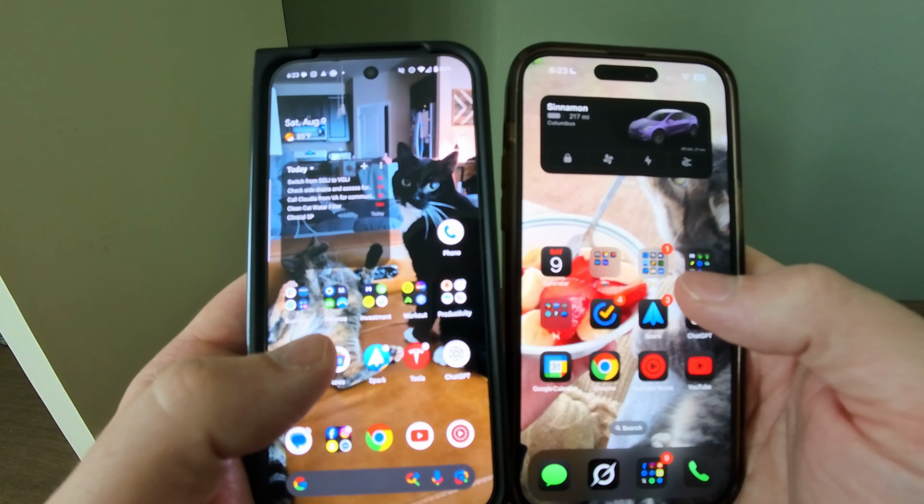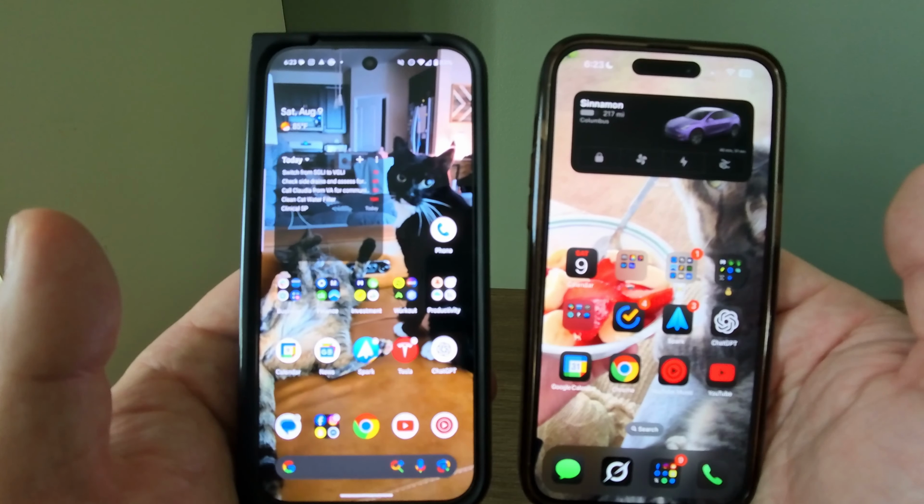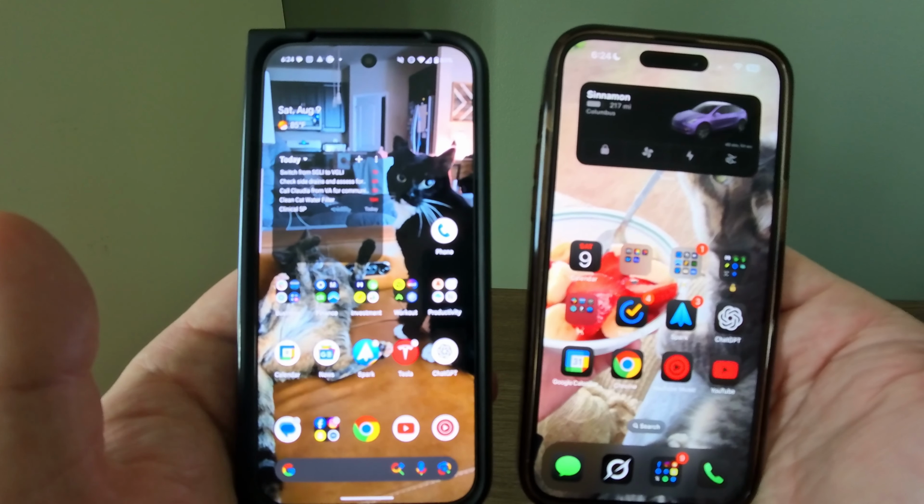Looking at web browsers, so this could be more so just my observation, but it seems like most users prefer Chrome over Safari. So Chrome is going to work in both phones. It's going to work pretty much the same. Again, it's a Google product, so maybe slightly better in a Google phone. But again, both are great phones for browsing.